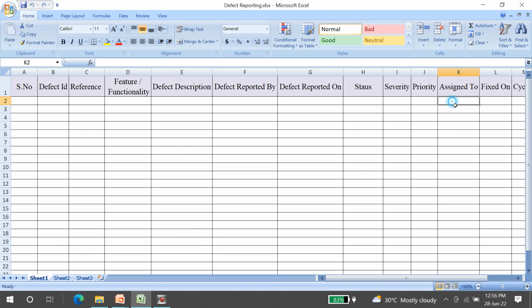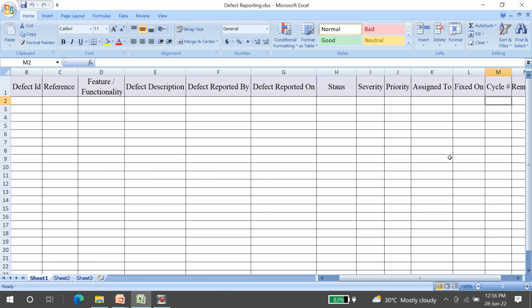Next, assigned to. This assigned to field has to be filled by the concerned development lead, because the developer's lead has to assign this defect for fixing. That means he will assign this defect to some developer for fixing. He will write the name of the concerned developer who is going to fix this defect. Fix it on, that means on which date the defect is fixed. Cycle, you have to mention the cycle number. What do you mean by the cycle concept? We have already discussed it in earlier sessions.